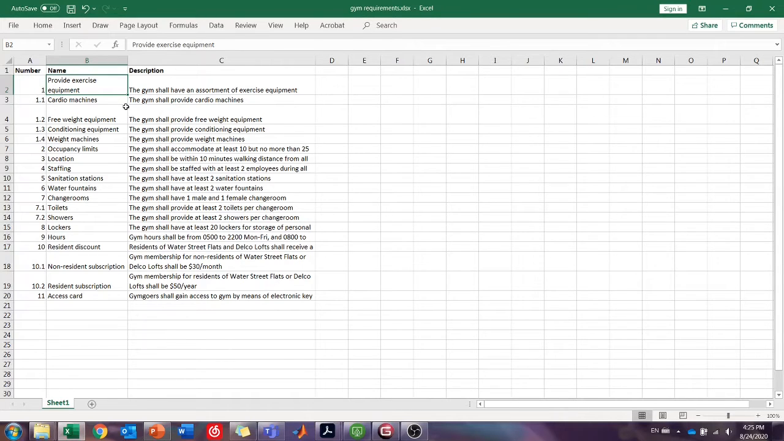Another thing that you have to make sure when you're writing your requirements for import is that your description has to be written in the correct systems engineering requirements manner. So in your case, it will be the system shall or the Euchre's system shall, and in this case, it's going to be the gym shall for every single requirement.